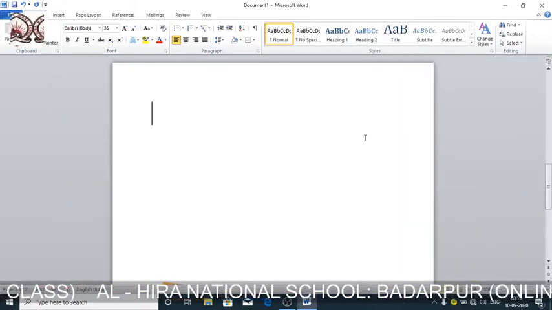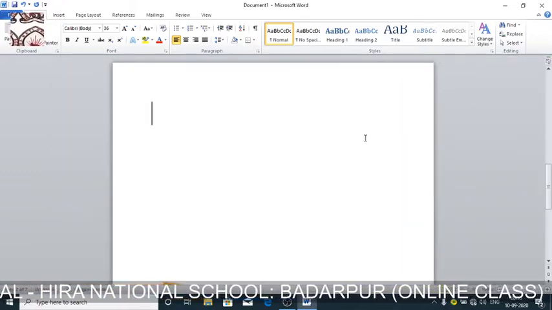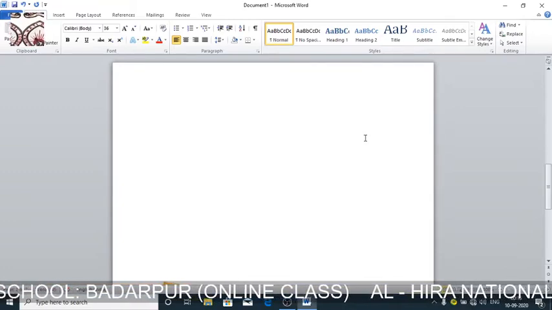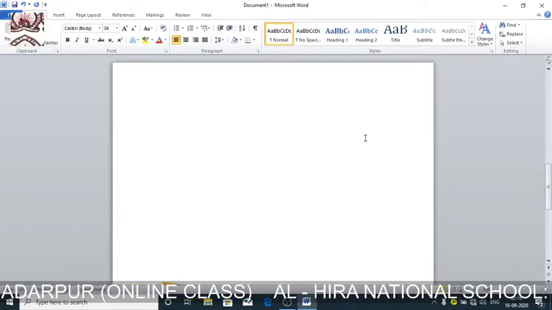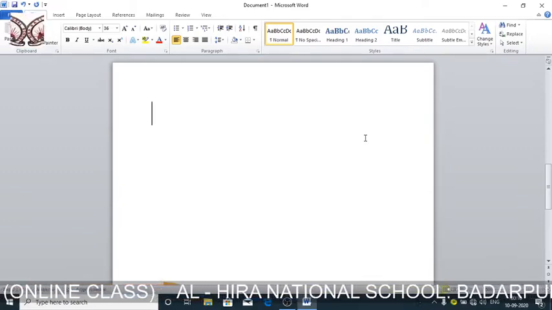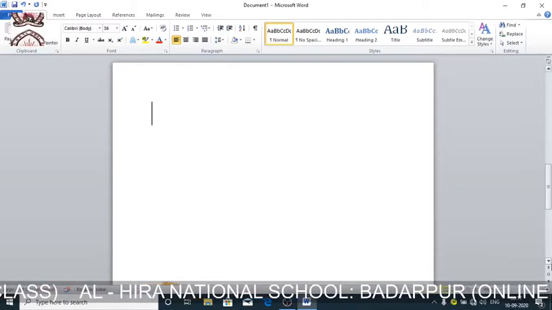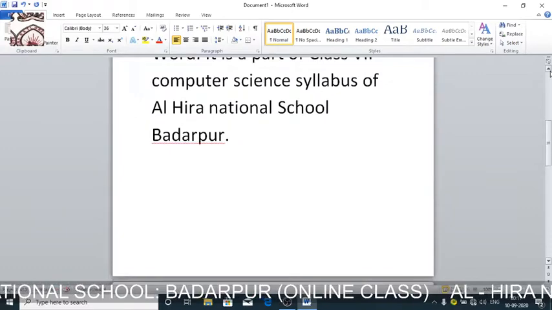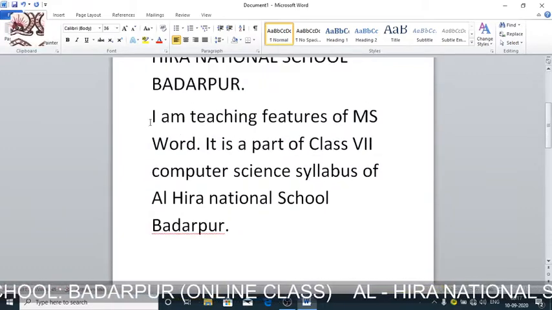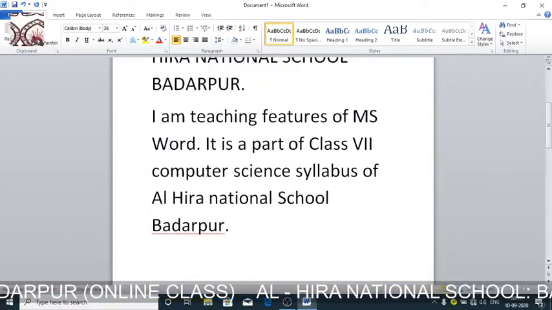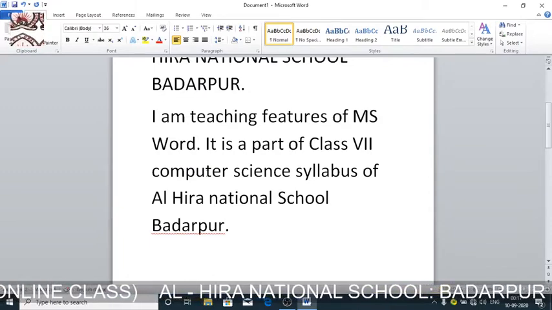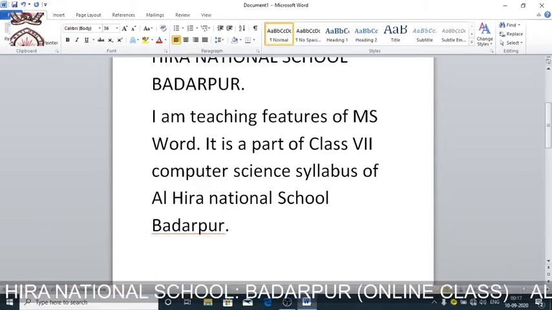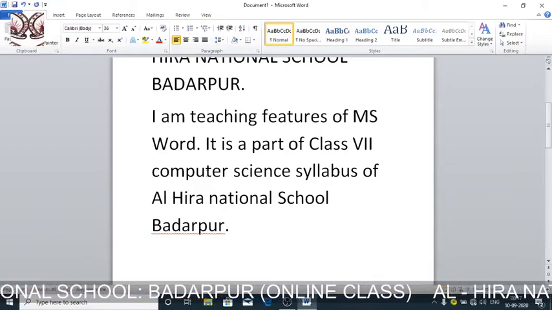Now I'm coming to the drop cap feature. What is the drop cap feature? The drop cap feature of MS Word is used to give a graceful look to the various paragraphs of our document. There is already a typed document here, so we can add a graceful look to the text of our document. Now how can we apply this drop cap feature?